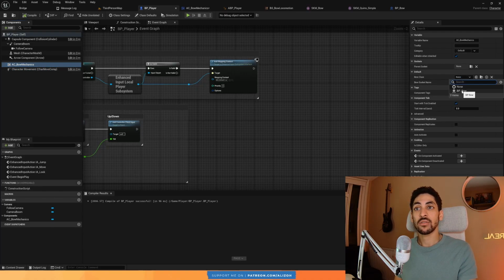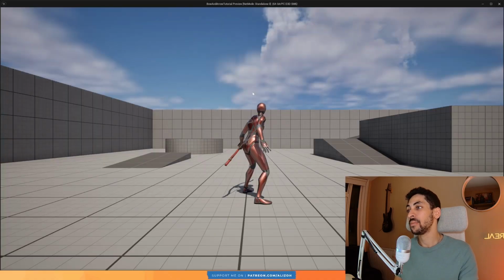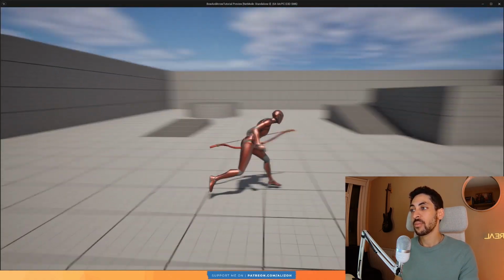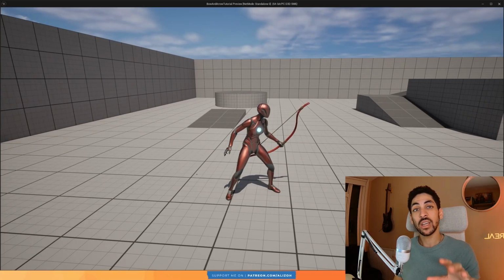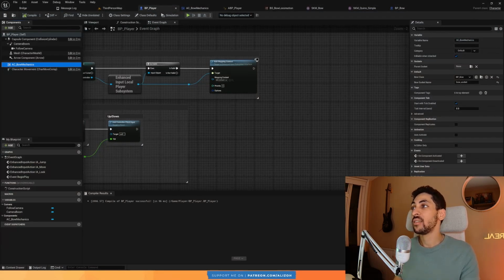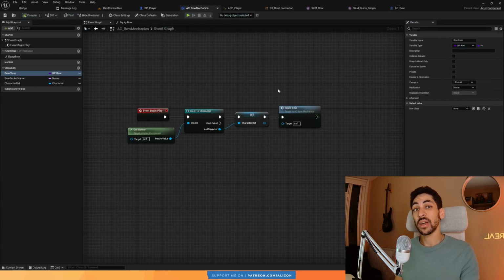So for bow class, we're going to click the only class that we have. And socket name, we're going to select bow underscore socket, because we know for this player, for this mesh, that's the name of the socket that we created. Now if I play, we have a bow. Perfect. And now everything that we do related to the bow will be inside this AC bow mechanics, and we'll be communicating between the player and the bow mechanics through variables and potentially events as well.